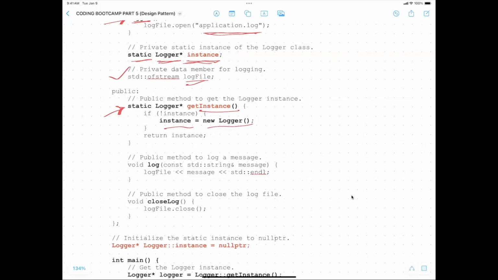So this log method will write to the log file, and we have close log. This is another method, just to clean up the resources, the file we opened in the constructor, and we will close it.